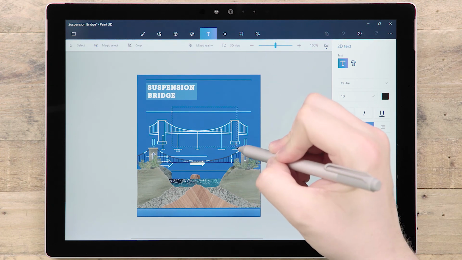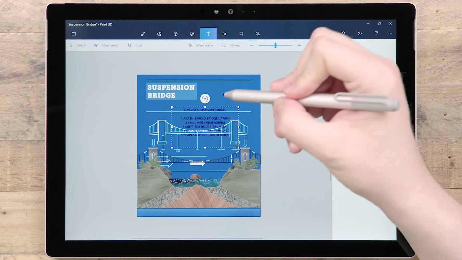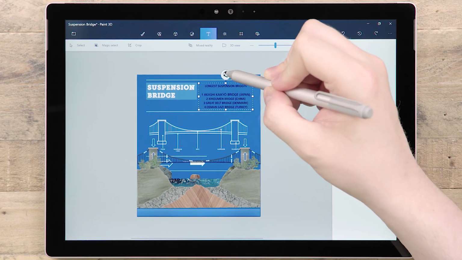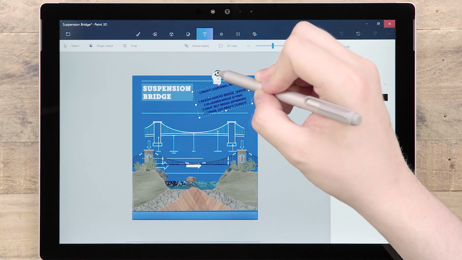Start by dragging a text box. This defines the area in which the text will write. It can be rescaled and rotated using the bounding box.